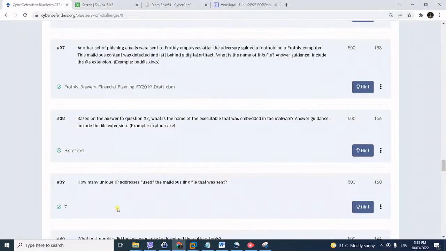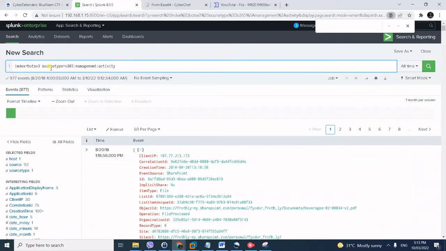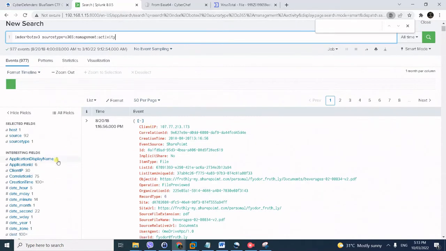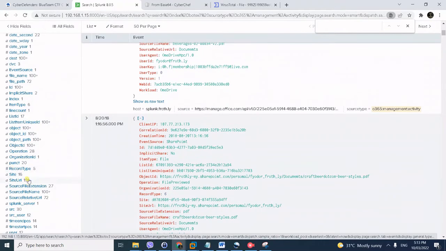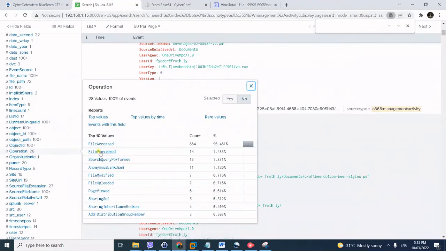There you go. Next, how many unique IP addresses used the malicious link file that was sent? The hint says to search O365 management activity, and it's quite a lot. It also says to search a specific operation. So here we will see the operation, and from here the one related to link is this one. So let's use that in our query.